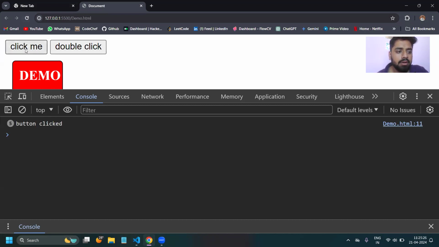However many times you click it, it will print as many times as you click. See, there are 10, 11, 12, 13 "button clicked" messages. This is how you access the clicking event on this particular button. There are also many other events defined in JavaScript, and by using those properties, you can access all the events or operations that are performed on your system.